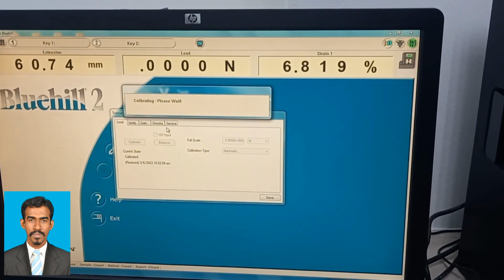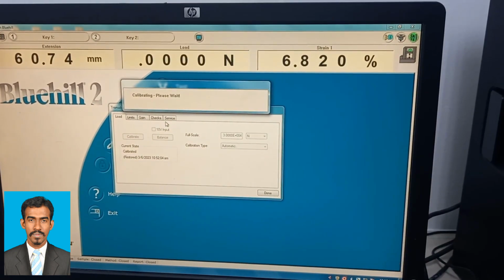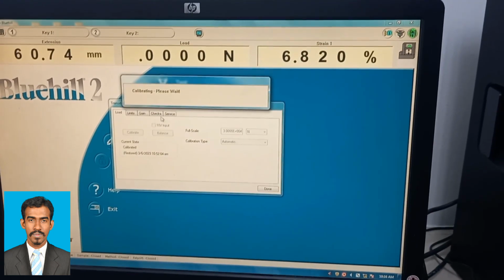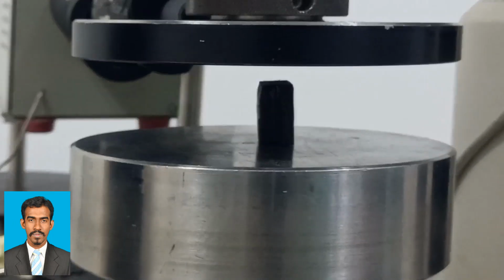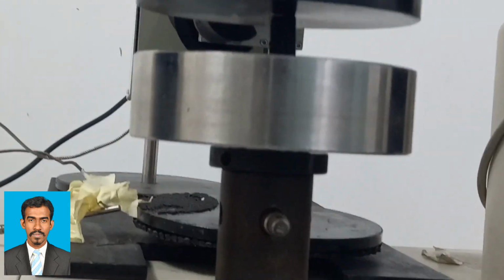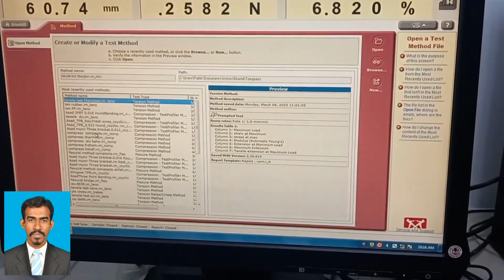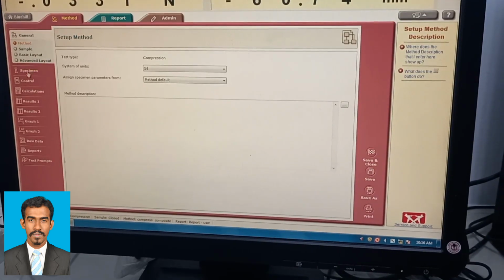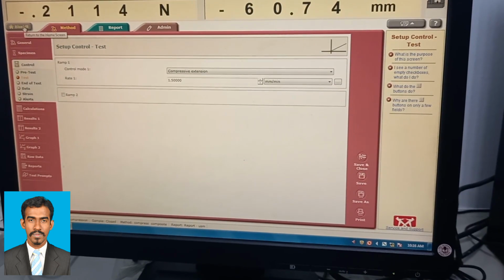Once the calibration is over, we can place our sample in between the two heads, and by either pushing the up or down button, we can move the crosshead. The crosshead should not touch the sample but be just about to touch it. And then we will specify the test. So here is the test. My crosshead moving speed is 1.5 mm per minute as shown on the screen.